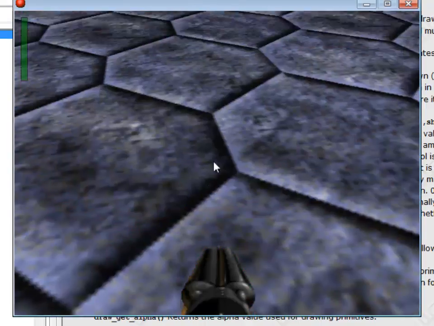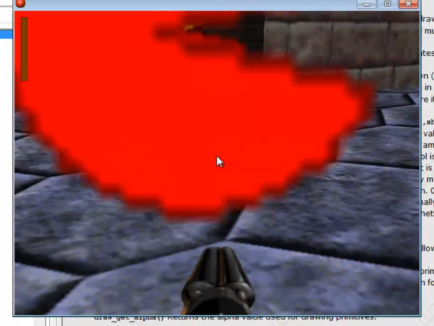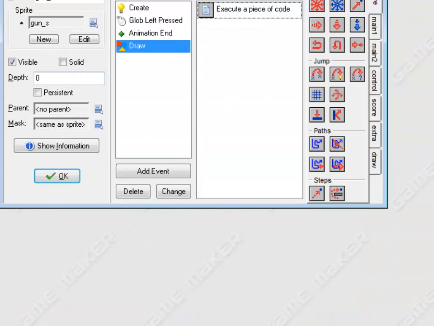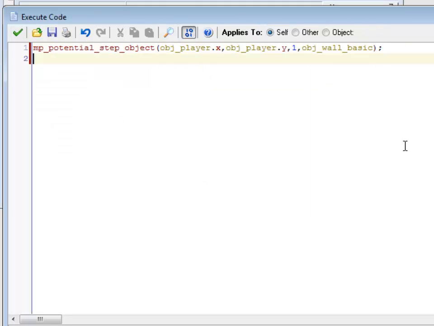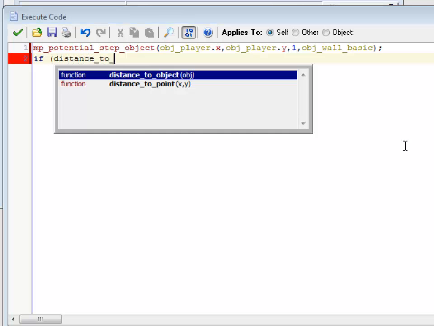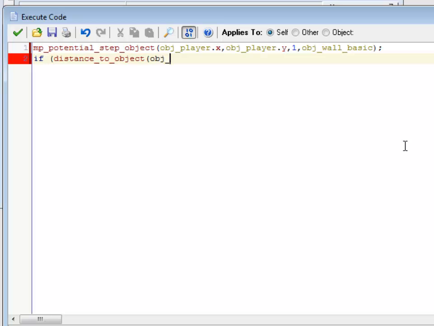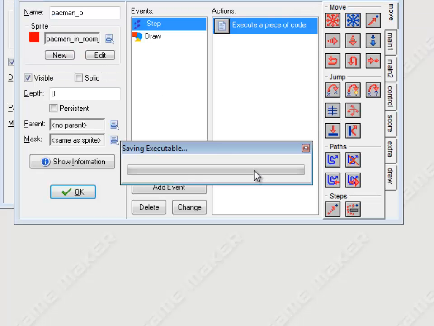All right, there we go. Semi-transparent health bar. Boy, that's cool. And just to make sure that this actually works, hey, Pac-Man, if the distance to object obj player is less than maybe 5, health minus equals maybe 0.5. That may still be too fast. We'll see. So basically the idea is if it's close to me, it's going to do damage to me.